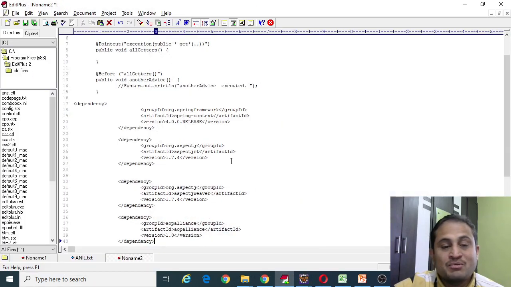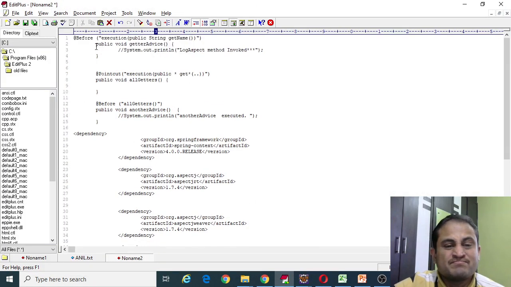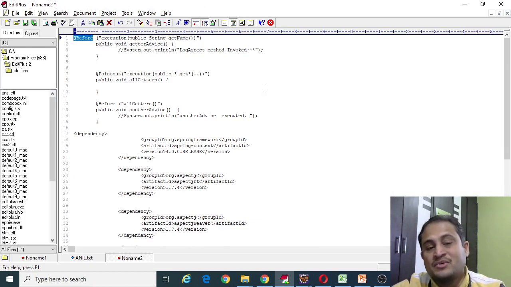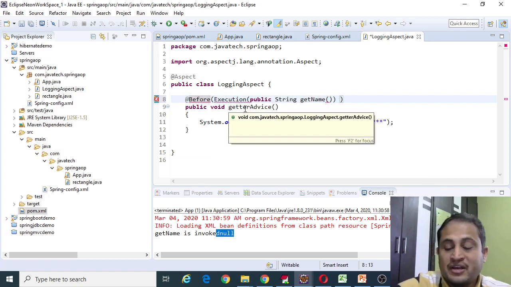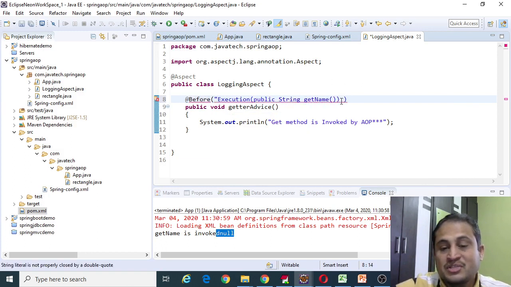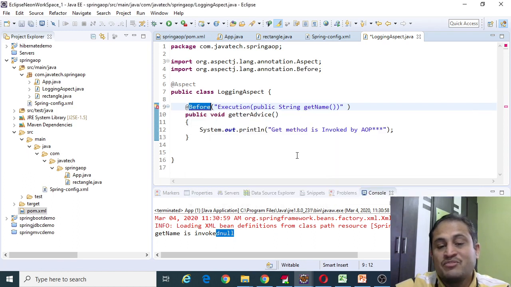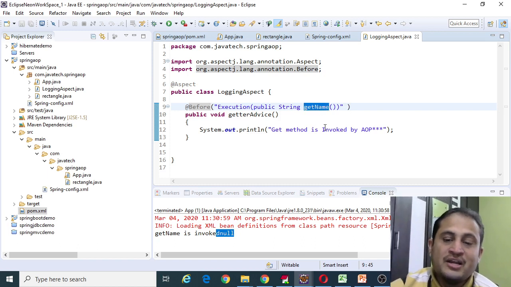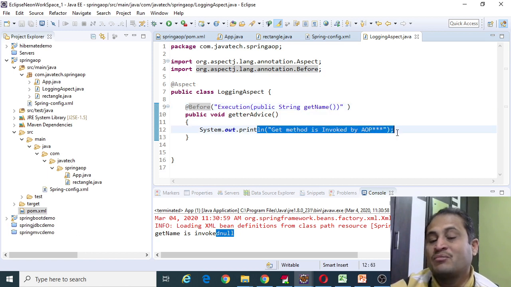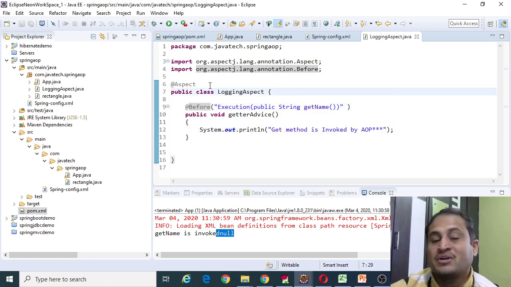If I have to correct the syntax, probably it would be something like before, actually it is a before execution. Before the execution we can have, this is the execution method. Execution public star, this is the method. Let me import this, it is the before execution. So before executing all the get name methods, just print this particular logging statement.